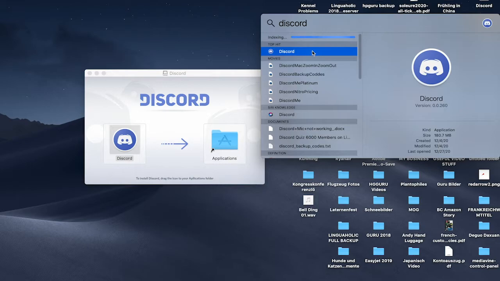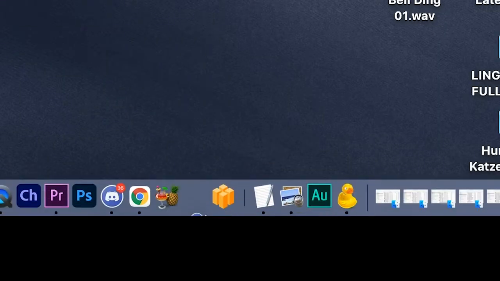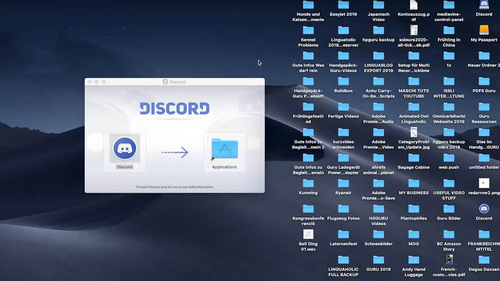Or alternatively, you can also drag and drop it inside of the bottom bar on your screen if you would like to have instant access to your Discord. So this is the easiest way to install Discord in case you haven't used Discord before at all on your Mac.